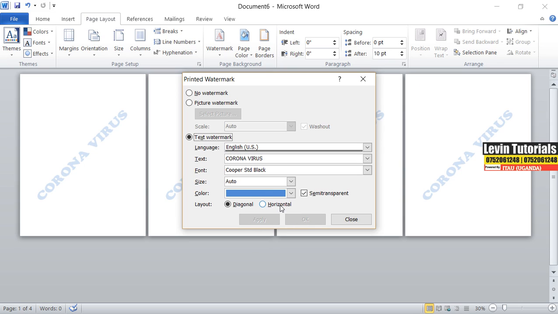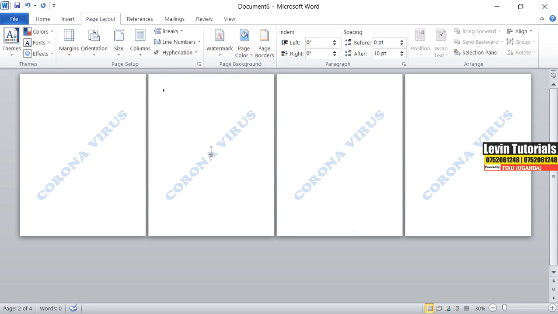Okay, coronavirus. Yes, that's good. Let it be horizontal. Horizontal means it is straight. I think you can watch this and see. Apply. Have you seen horizontal? So this is diagonal. It is cutting through the page. Semi-transparent. Are you seeing? It's a bit transparent, but you have to switch on semi-transparent so that it becomes faint in the page, or it appears behind your text. Then I'll say okay.